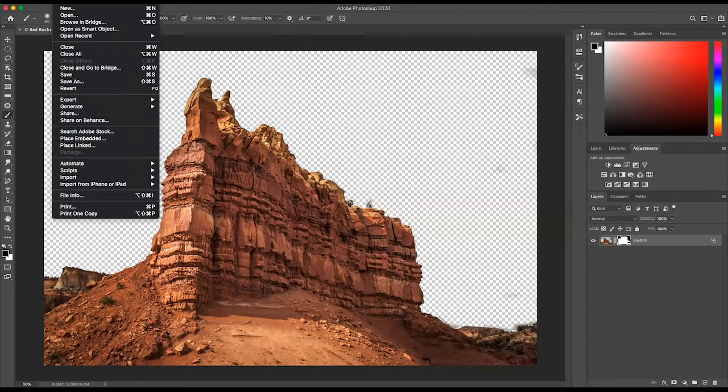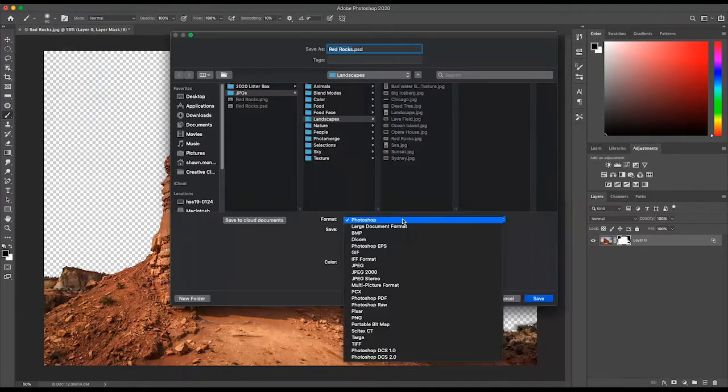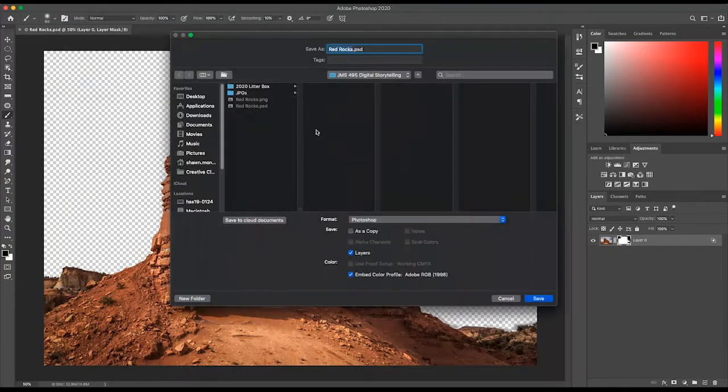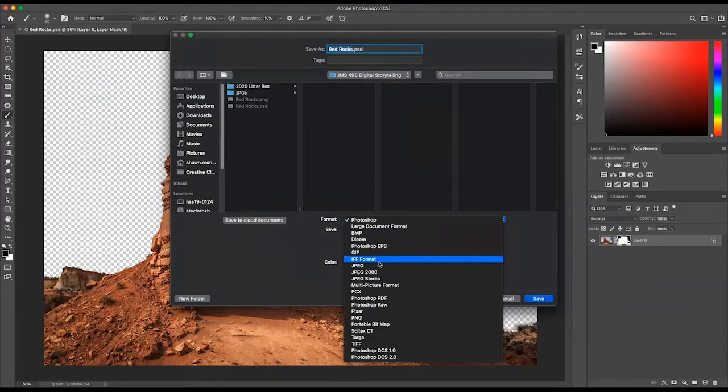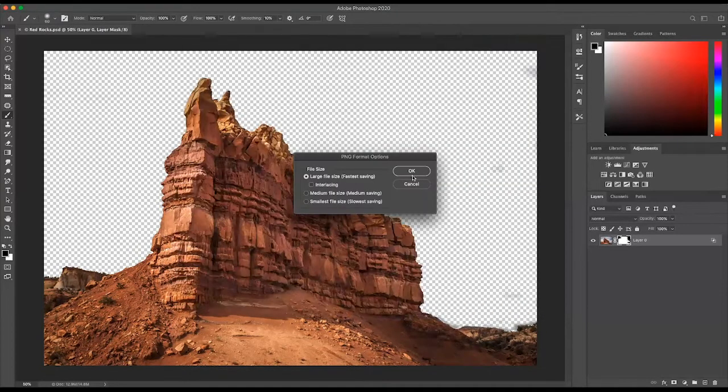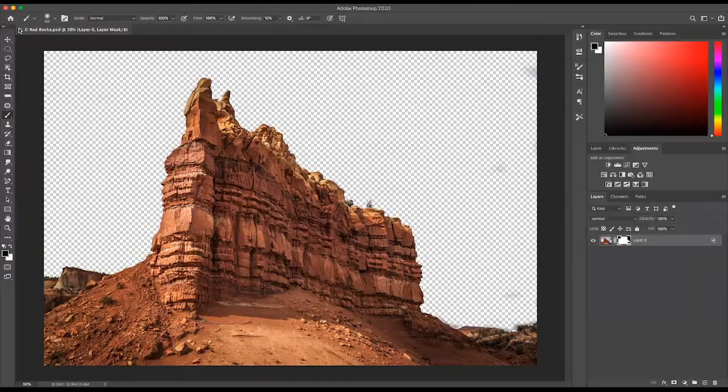You always should save things as a PSD file in case you want to go back and mess with them or change them. So I'm going to do File, Save As, make sure it's a Photoshop file. I'm also going to save it as a PNG file. When you save something as a PNG file, it will save the transparent pixels in the image. So now I've got it both saved as a PNG and also as a Photoshop file. And I'm going to close it.